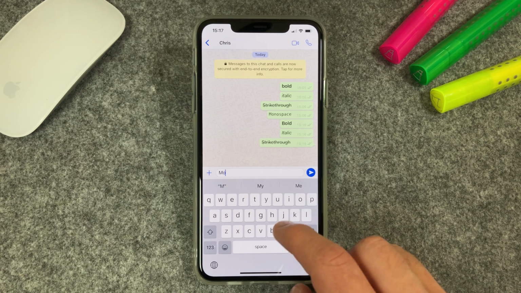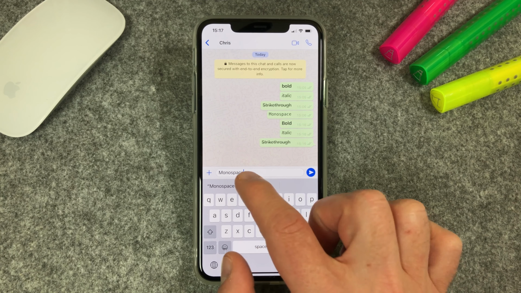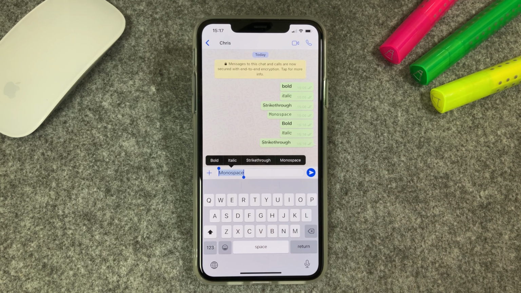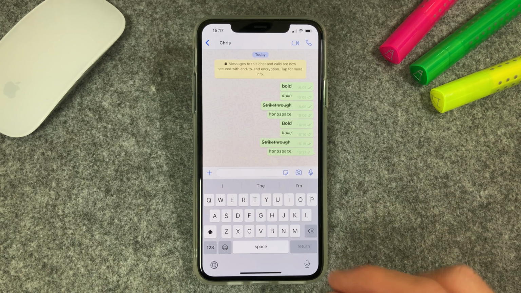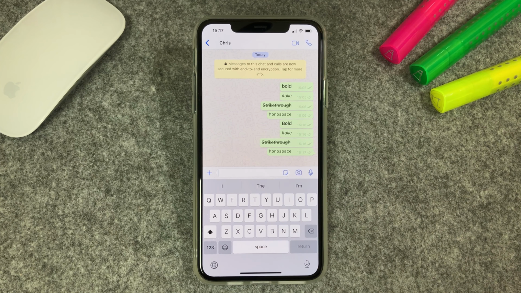And then last but not least, we're going to do some monospace formatting. The monospace formatting will spread out the letters a little bit more and makes it look a little cooler. Like the title is saying, it looks a little spacier because the letters have more spacing to it. So kind of cool formatting option right here.